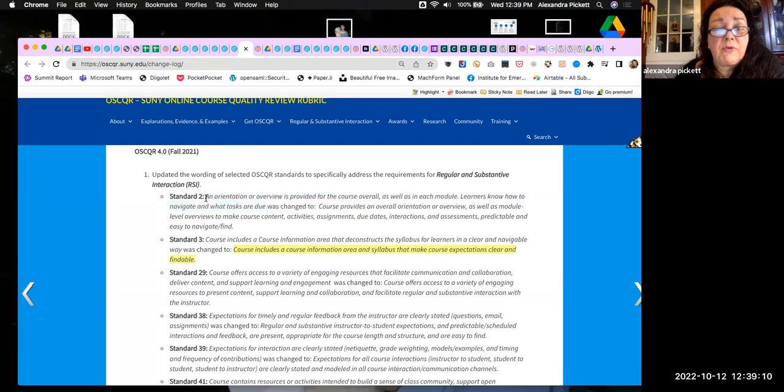So for standard 2, it was changed from an orientation or overview as provided for the course overall, as well as in each module, and learners know how to navigate and what tasks are due. That was changed to course provides an overall orientation or overview, as well as module level overviews to make course content, activities, assignments, due dates, interactions, and assessments predictable and easy to navigate and find.